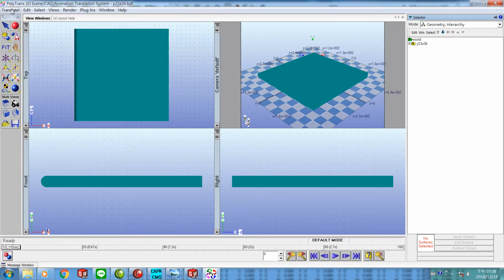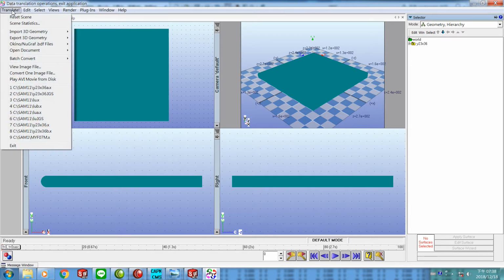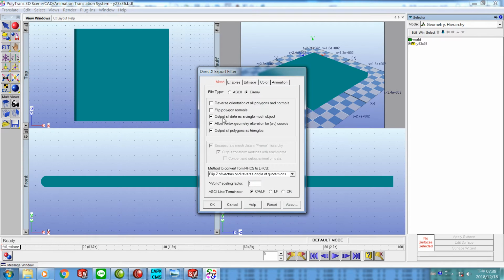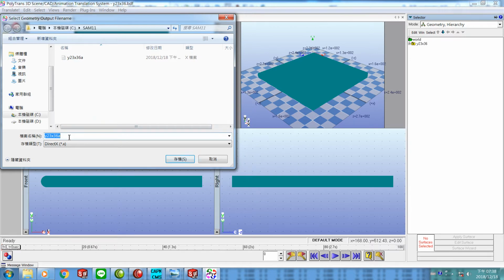Okay, and then the negative sides of the components. Export 3D geometry. The file type is direct as file, and pick reverse orientation of all polygons and the normals, and pick flip polygon normals to let all the triangle surface normal directions change to the negative direction. Okay, and the file name Y23x36 with a B at real.